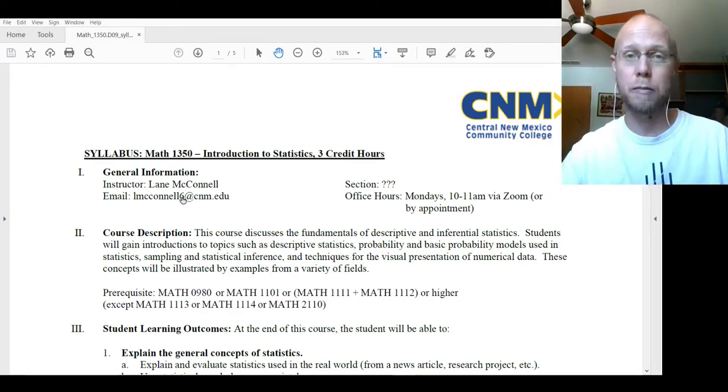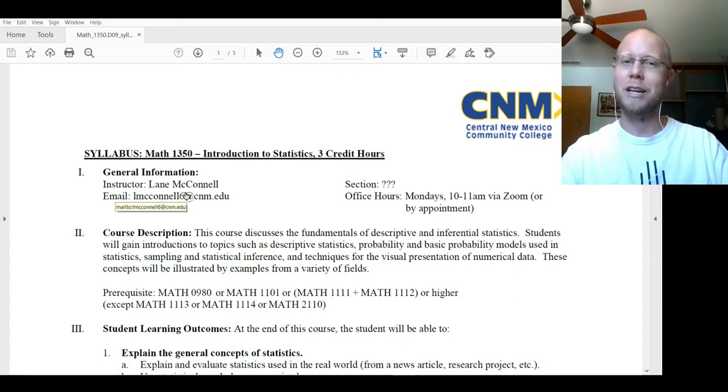There's actually another L. McConnell, and it turns out it's my cousin, and he's received some emails that he thought were intended for me in the past. He's a student at CNM.